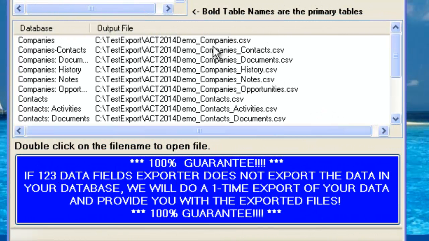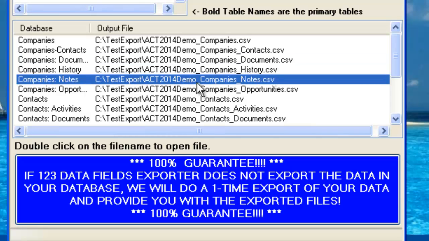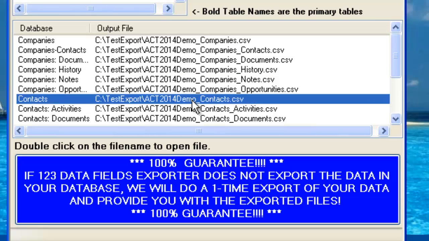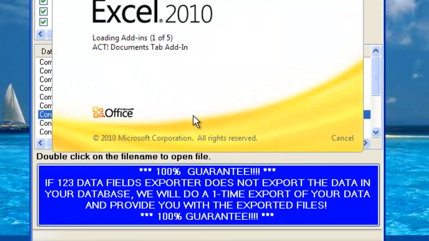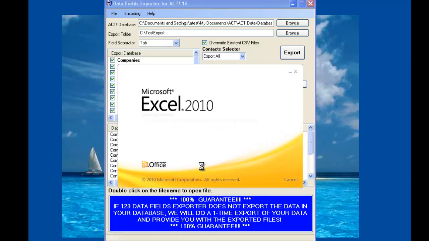So now that we have exported all the files, you'll see here, for example, we put the database name, an underscore, and then the table name that we've exported. So you can see, and that is applied throughout the whole export. So you just go here into, for example, let's go to the contacts and just double click on it, and that will open Excel, and we're using Excel 2010 as our basis to interpret this data.